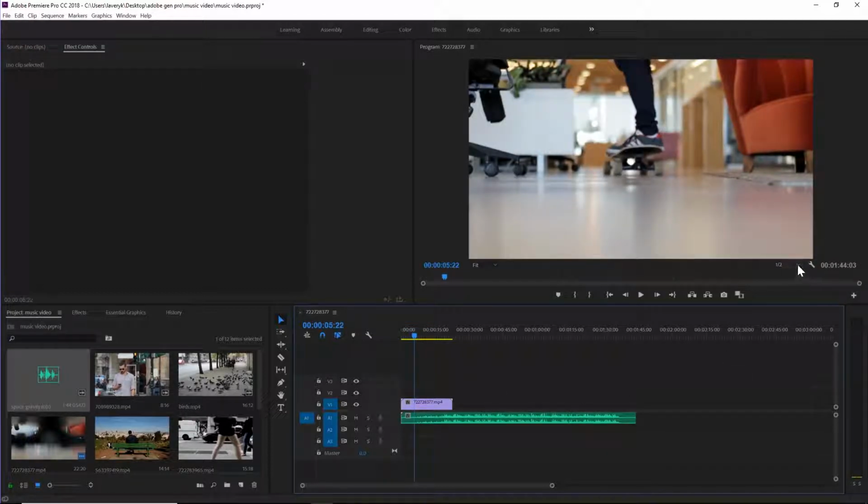A good idea when you're working on a project like this is to set your playback resolution down. This will make it a little bit quicker for you to work. It'll make it a little bit easier on your computer's processing, which means you'll be able to do a little bit more. Depending on the computer you're using, this can be really helpful.